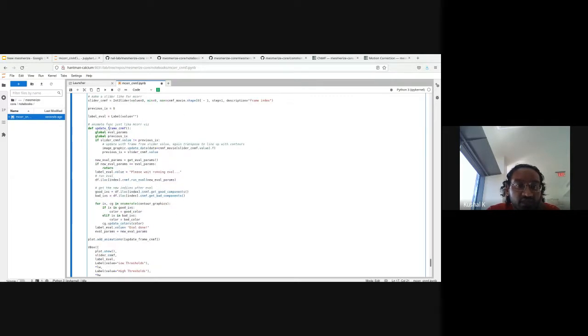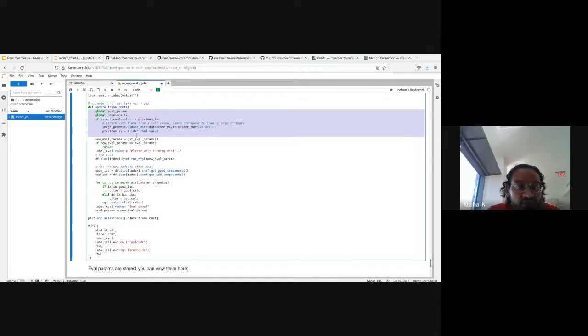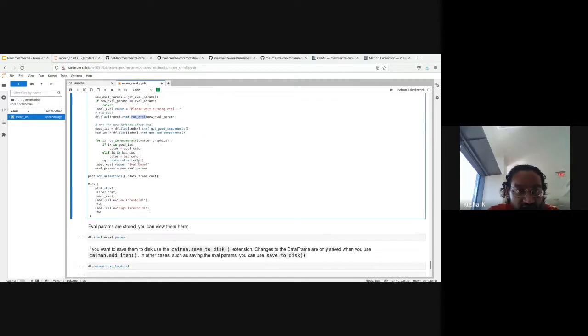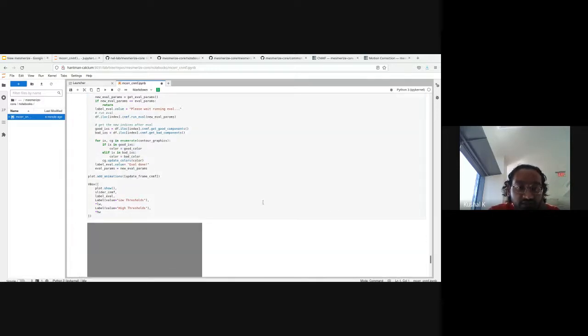And then up here in our animation function, this stuff is just like before to handle updating the frames in the image graphic. But then down here, we're getting the new evaluation parameters. And then we are running component evaluation again. So this runs on the fly, very fast. And then we're getting the new indices for the good and bad components. And then basically running this code to update the colors of the good and bad components. It'll be clear when I show you the GUI.